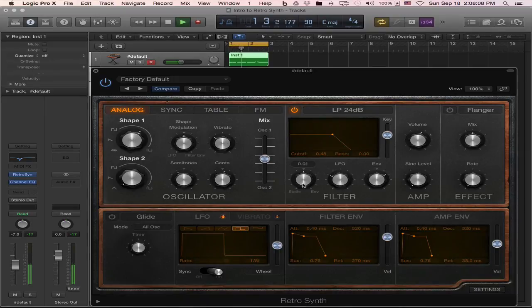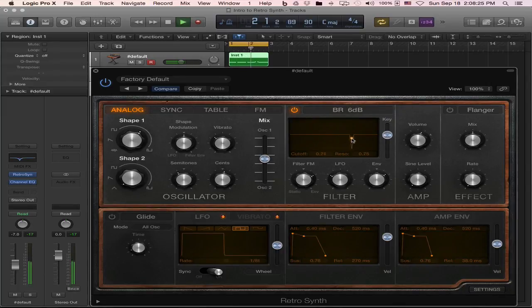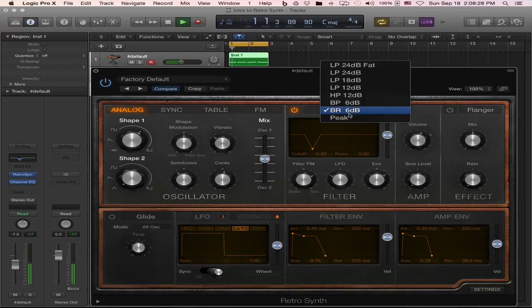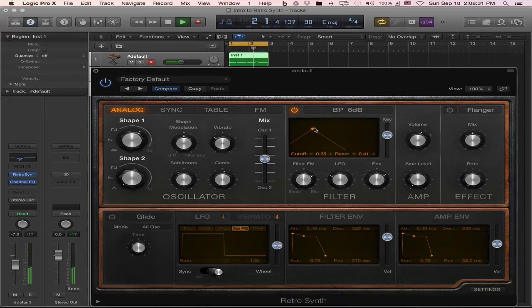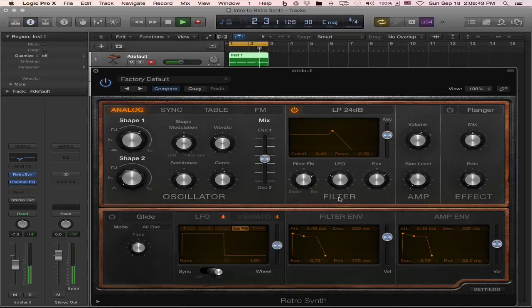Let's limit the mix. Let's do the reject. Let's do the band pass. Do the peak. Go back to my low pass. Bring the volume up a little bit.